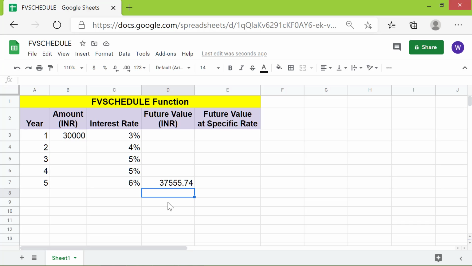Is it possible to calculate the future value for a single interest rate using the FVSCHEDULE function, assuming annual compounding of interest? Yes. Let's go ahead and use FVSCHEDULE to calculate the future value for each interest rate. Alright, let's type the formula here.